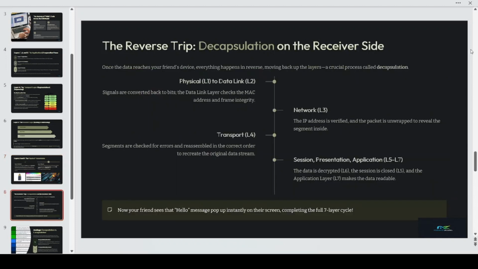Now, the receiver side. Decapsulation. Once the data reaches your friend's device, everything happens in reverse. A process called decapsulation. The physical layer converts signals back to bits.